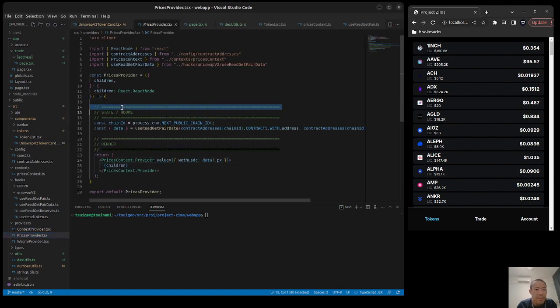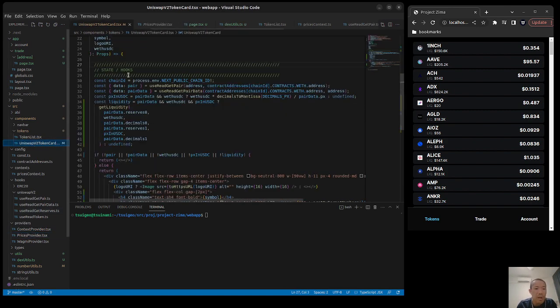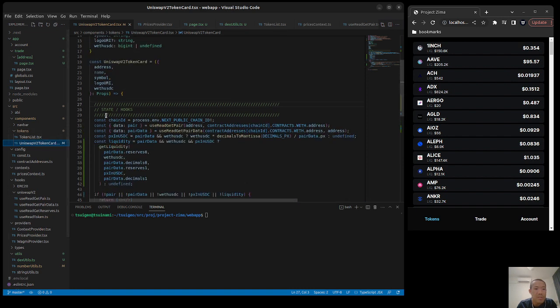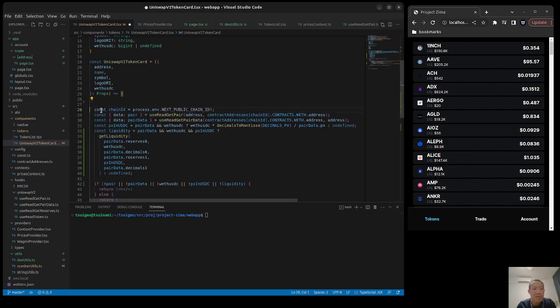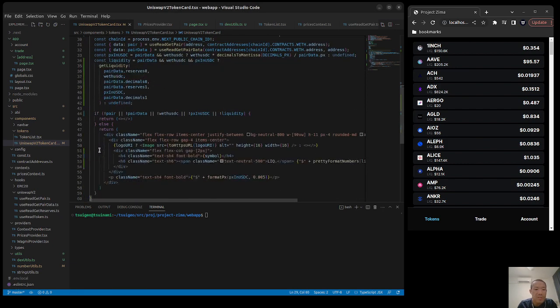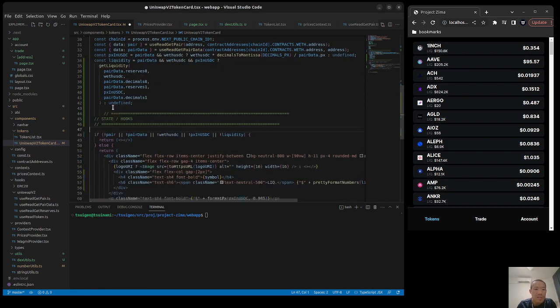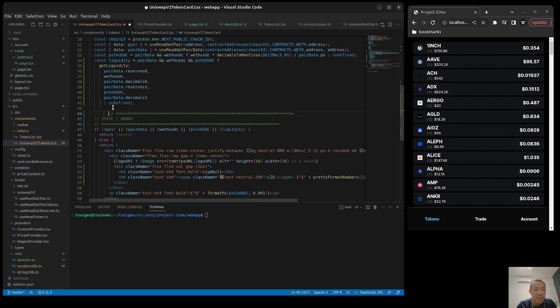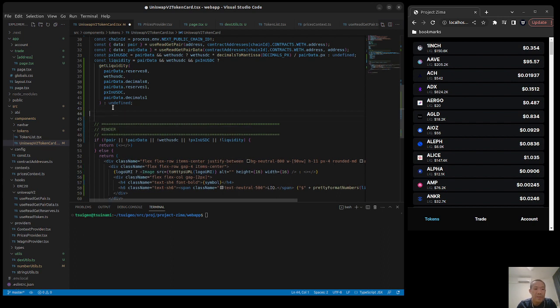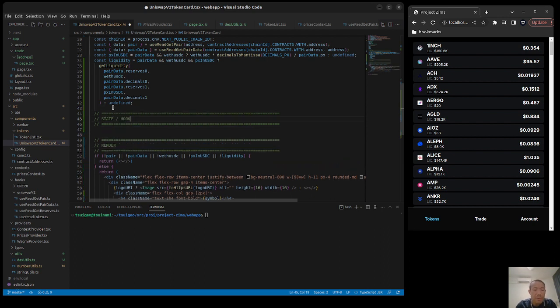Let's just add a bit of blocking for my code here. It's getting a bit hard to read for me. Hooks. Here's rendering. And let's make one for handlers.